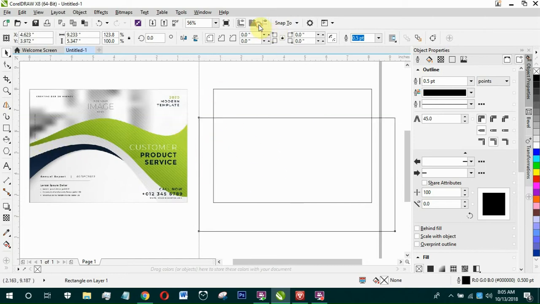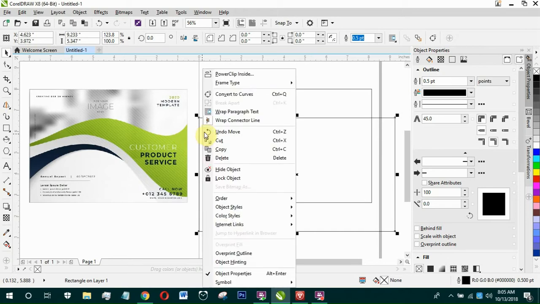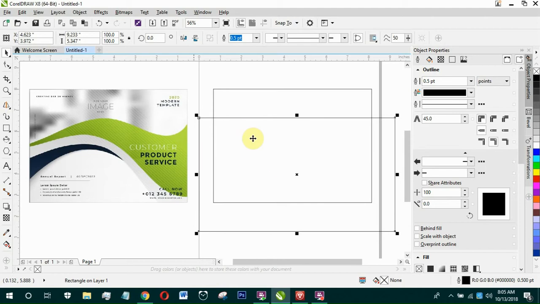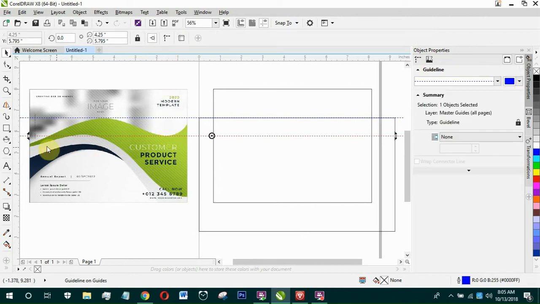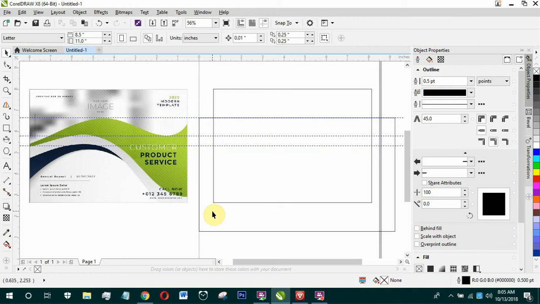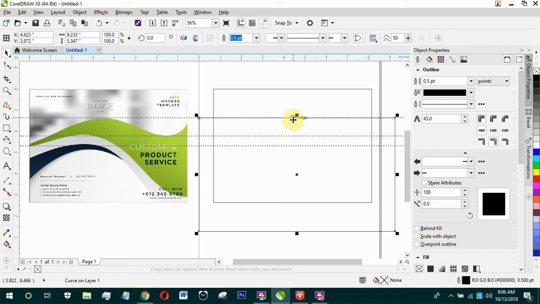Alright, so we are forming this green shape first. Let's hide our guideline. First of all, we are going to convert this rectangle to curve. This is the first step you must make. You either right click and click on convert to curve, or you press Ctrl Q. Now the rectangle is converted to curve. Now let's unhide our guideline. Let's add a guideline at this point and also add a guideline at this point. So this is how I work with guidelines. Guidelines are very important in your design.